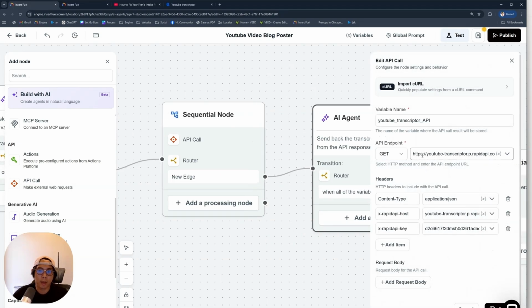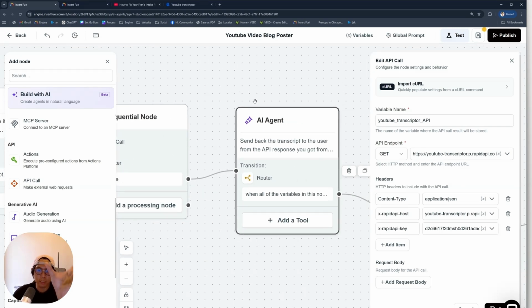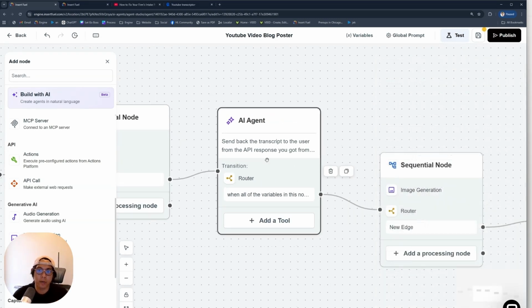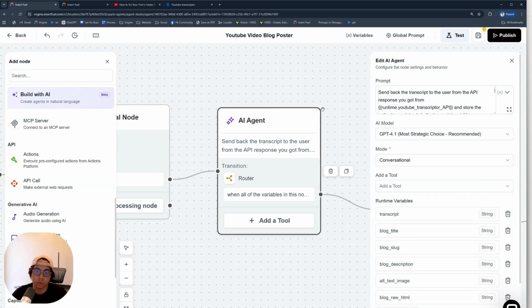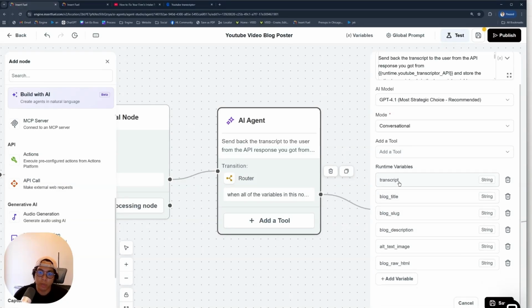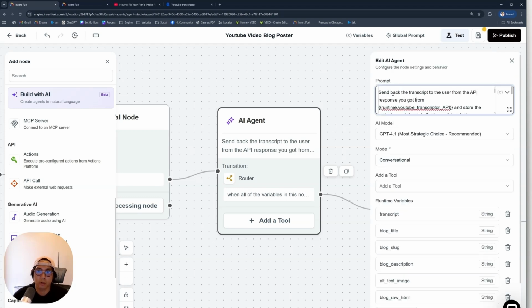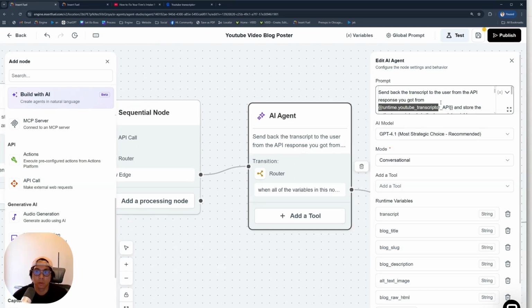So anyway, we did the API call here, and once it receives back the actual data, we have another AI agent that will basically extract the details that we need for the blog post. Number one, we need a transcript, and we're gonna basically have a prompt here. Send back the transcript to the user from the API response you got from this runtime variable that we created here in the previous node. And we need to store the entire transcript only in the transcript variable, which is this one. I'm talking about this one. I'm talking to the agent as if it's like my employee who knows exactly what to do and how to do it. So I gave instructions.